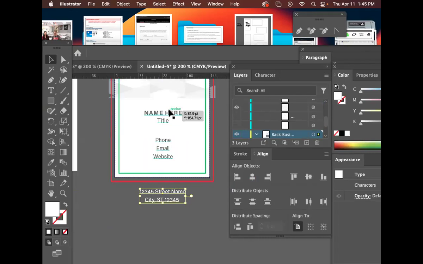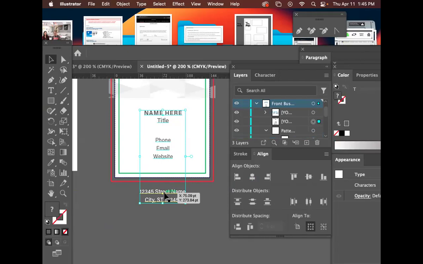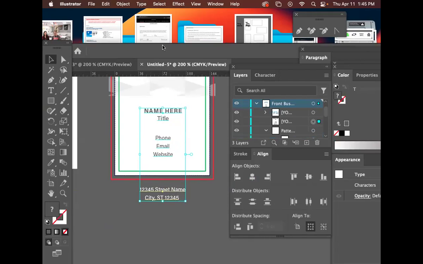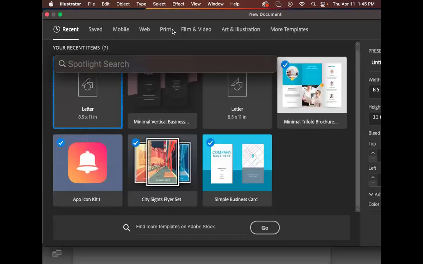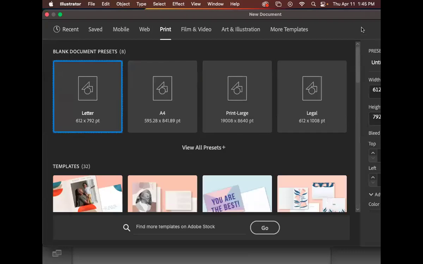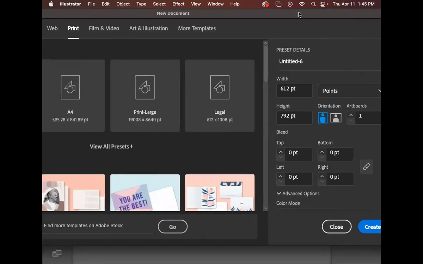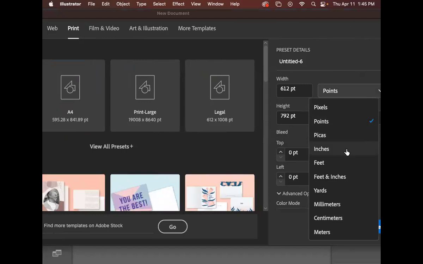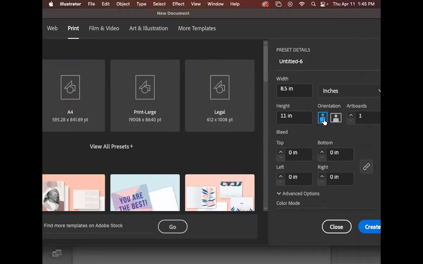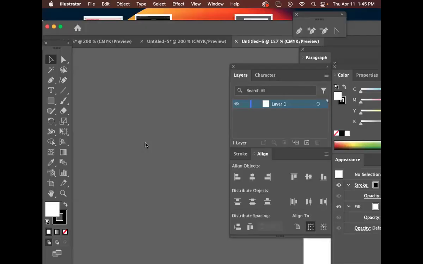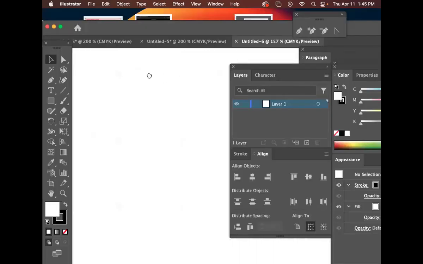So I'm gonna copy and paste. Watch this. I'm gonna copy and paste those. But now I'm gonna go to just a regular 8.5 by 11 document, right? We've done these before, yes? Anybody? Inches, 8.5 by 11. I'm gonna do it vertical. Layer 1, guides. This is how simple it's gonna be.